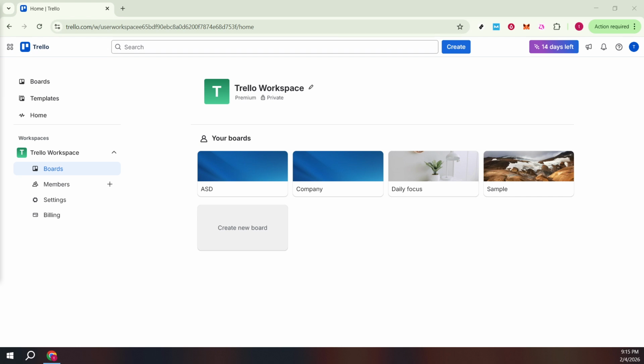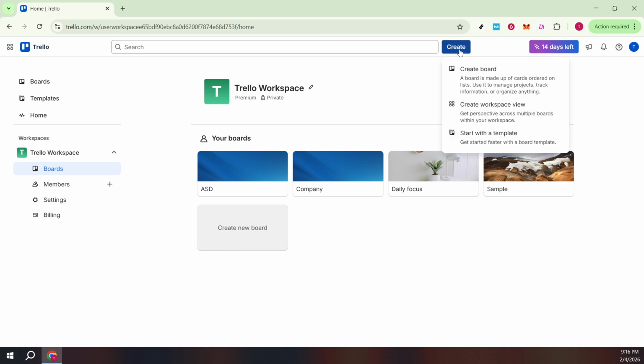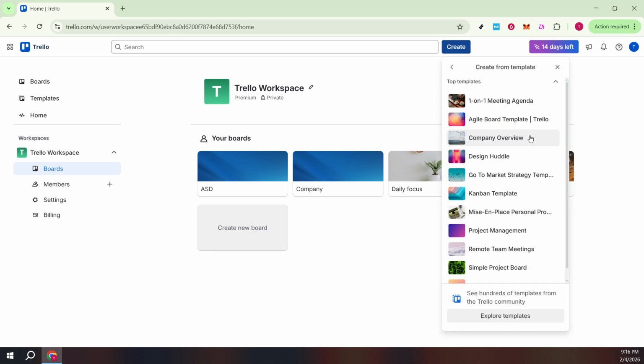Start by opening Trello and heading to your home page. Make sure you're signed in so you can create and save your board without interruptions. At the top of the page, look for the Create button. This is where you'll kick off your new GTD workflow. From the options that appear, choose Start with a Template. Templates save setup time and give you a best practice structure, so you don't have to build everything from scratch.